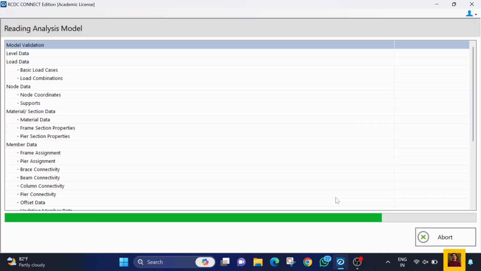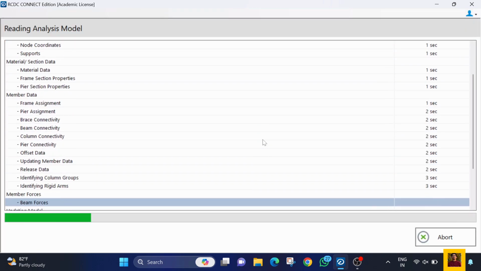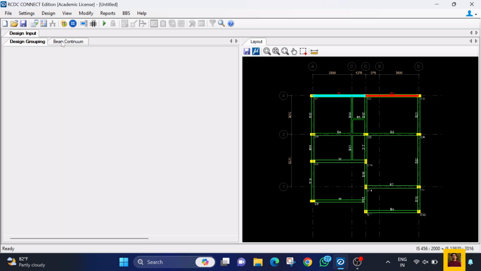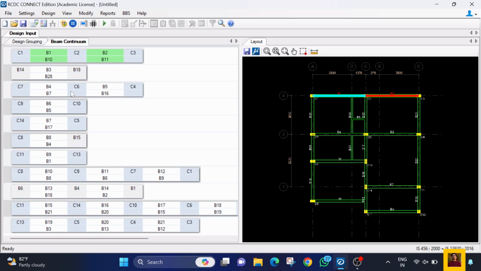You can see now it's reading the analysis model, the data which we have imported from ETABS. Here you can see all the data I have imported which is required for the beam from the analysis point of view. You can see RCDC has already made the grouping as per the standard. This is just for demonstration. Before this, we should import the slab data if we have designed the slab in RCDC.